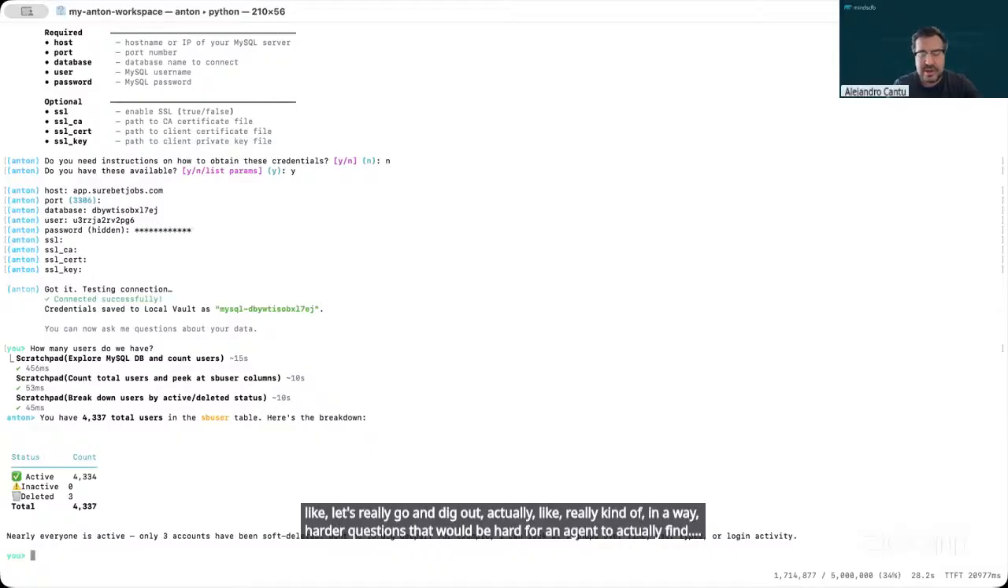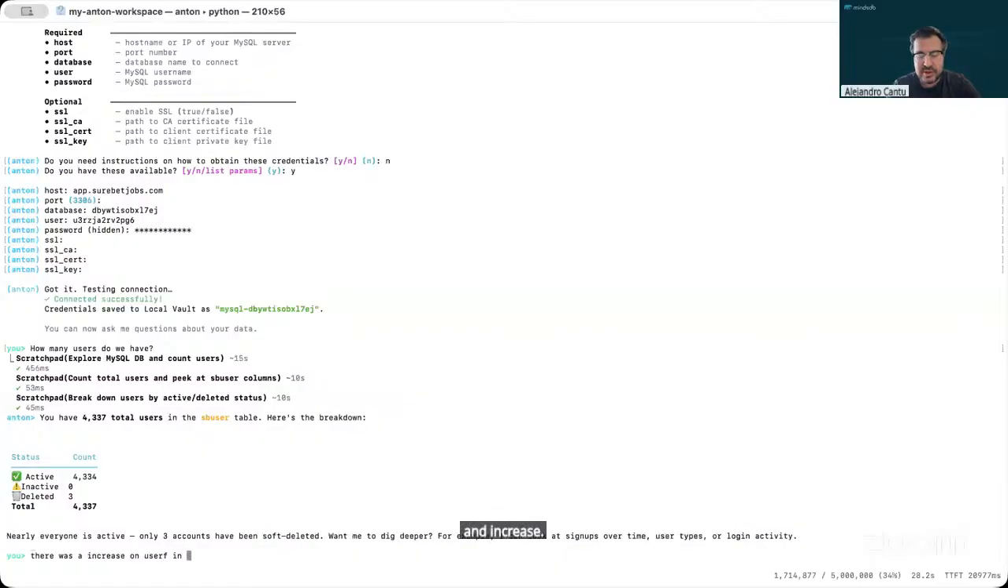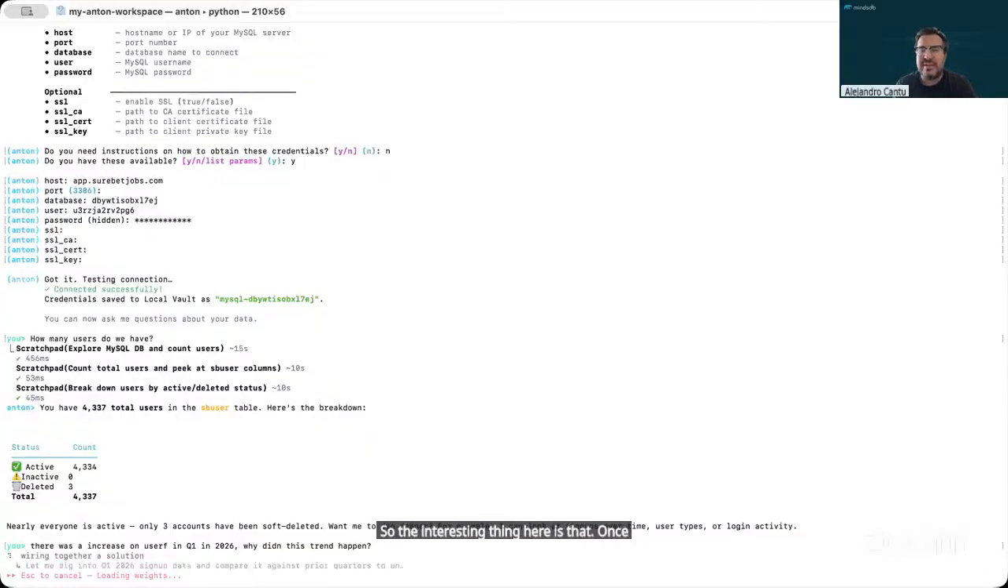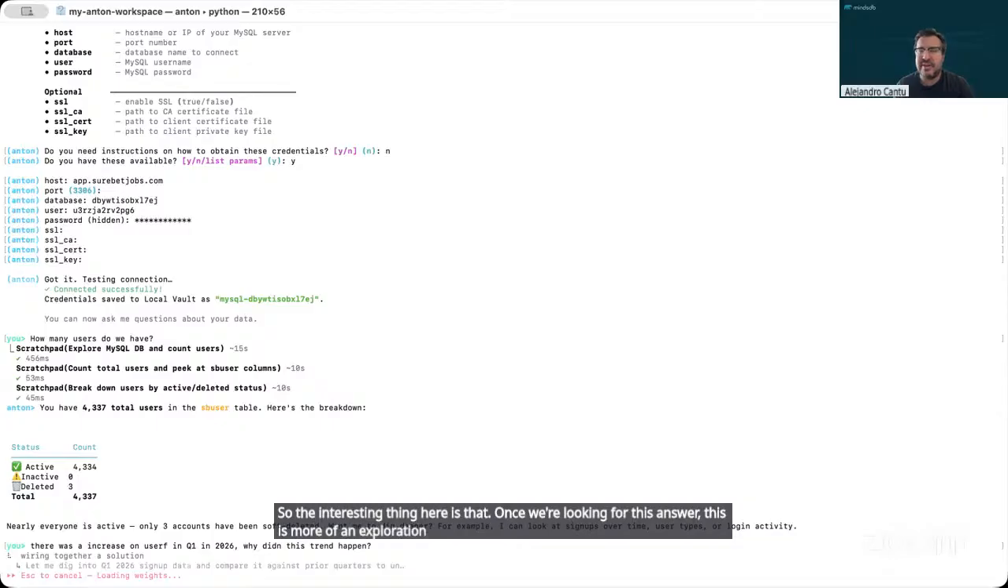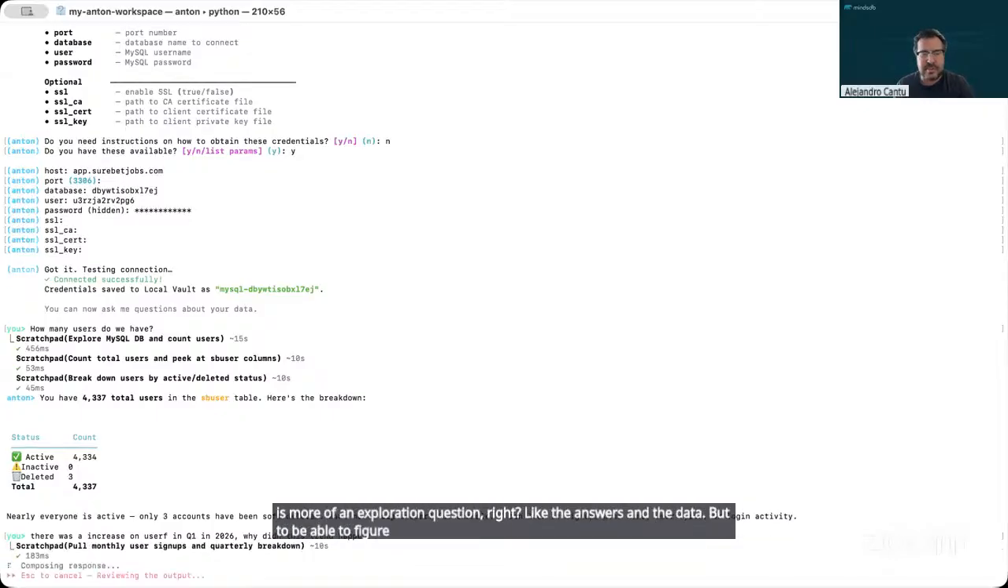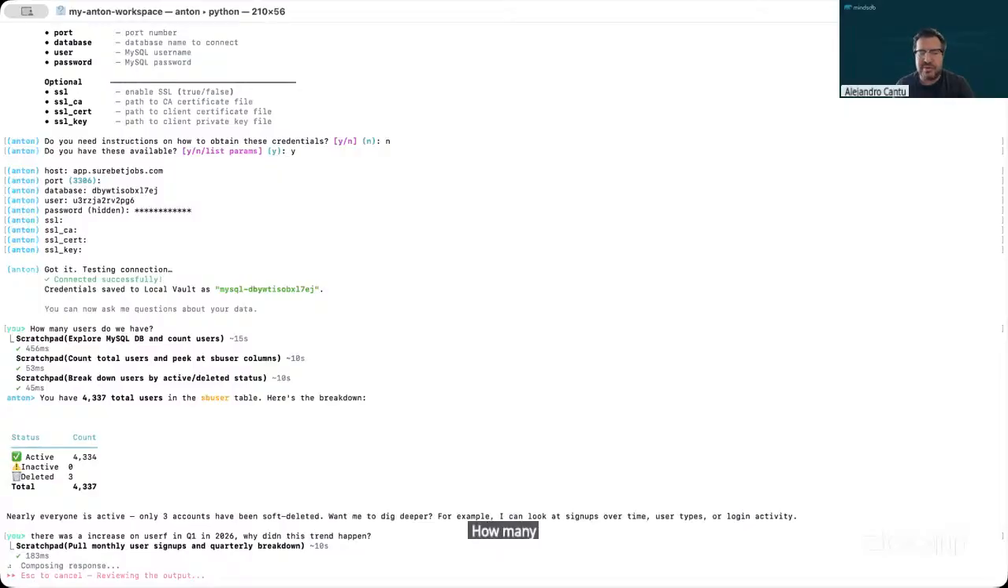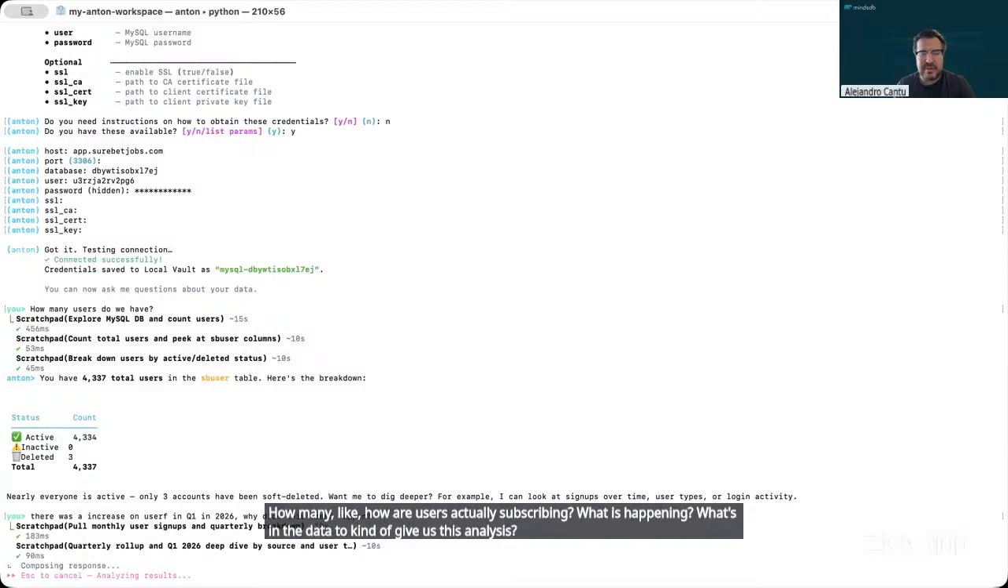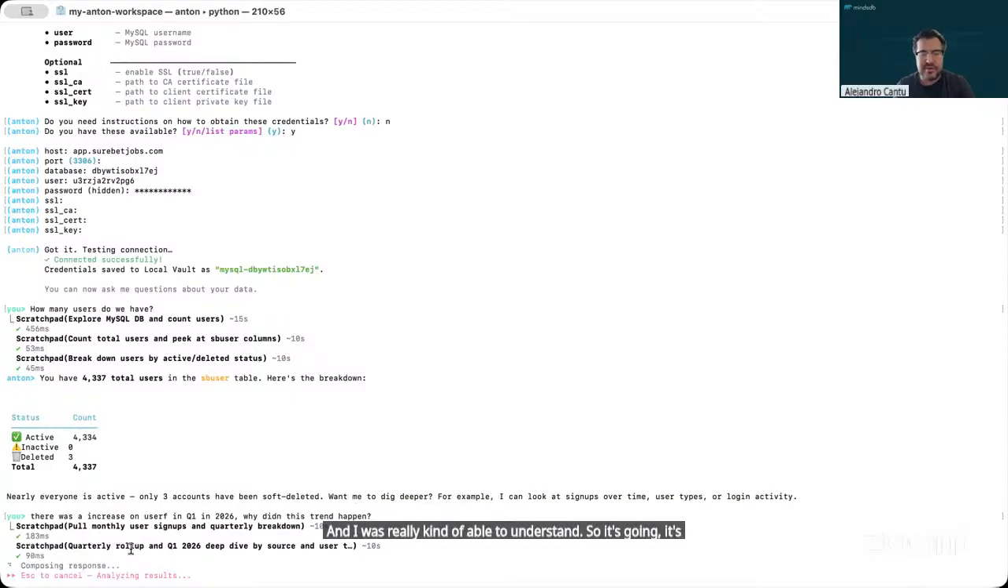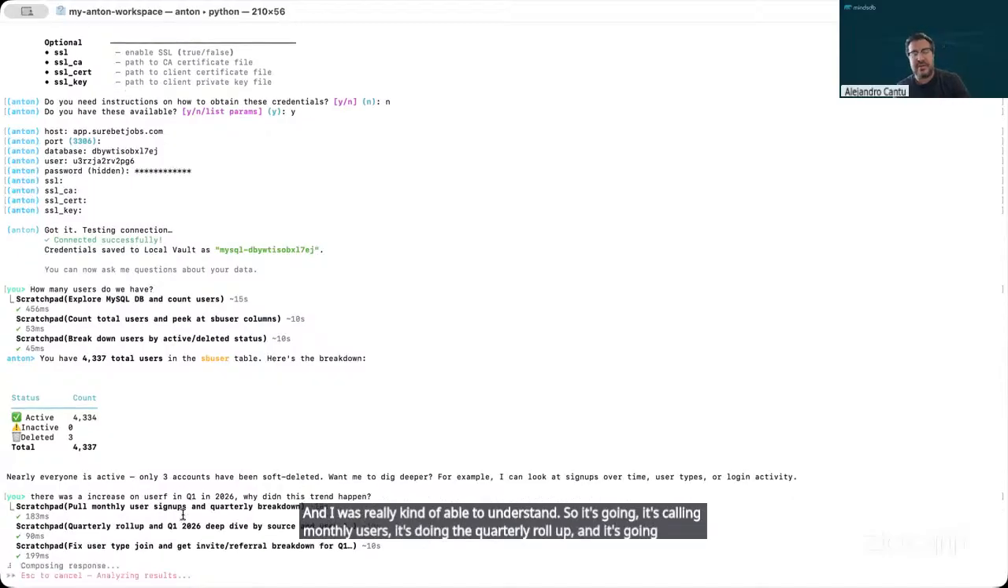So I know that there was an increase in users in Q1 of 2026. Why did this trend happen? The interesting thing here is that once we're looking for this answer, this is more of an exploration question, right? The answer's in the data, but to be able to figure it out, it has to go and explore and understand how users are actually subscribing. What is happening? What's in the data to give us this analysis? And now it's really able to understand. So it's pulling monthly users, it's doing the quarterly rollup, and it's going to be able to go in and figure out this information.